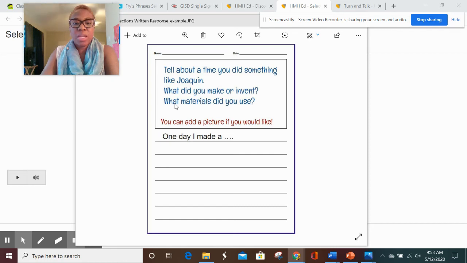if I made or invented something, and the materials that I used. Please make sure you have a capital letter. See, this O is capitalized. One day I made a whatever you made, period. That's why you made it. That would be another sentence. That's 2 sentences. Then tell us the materials you used. I used this. You could put a period or a comma and keep telling all the materials that you needed. You should at least come up with 3 to 4 sentences. Okay?